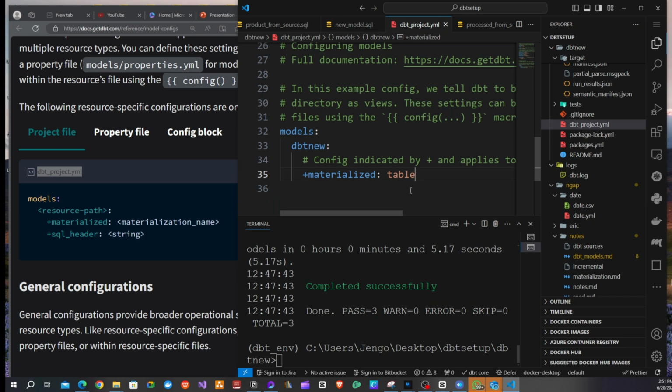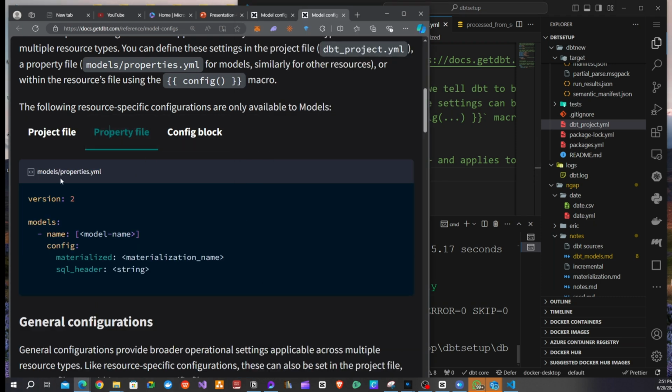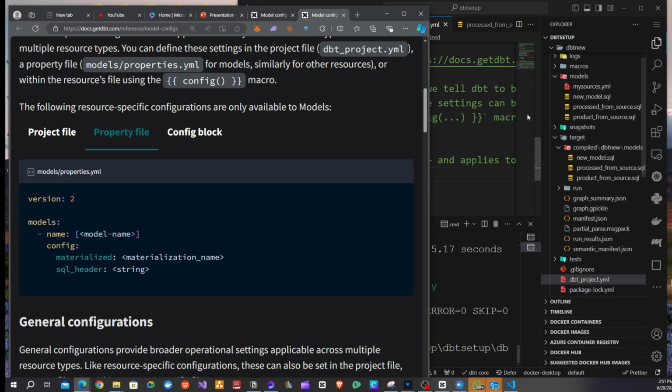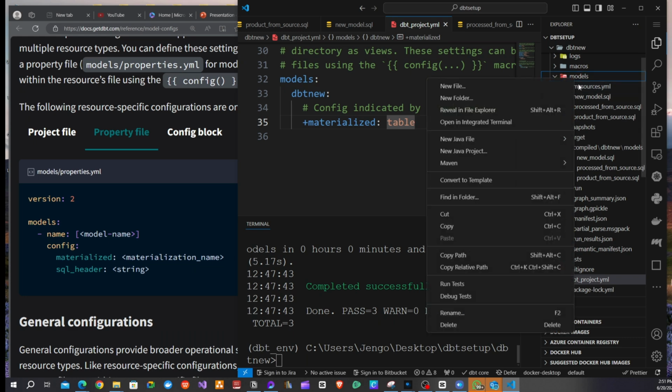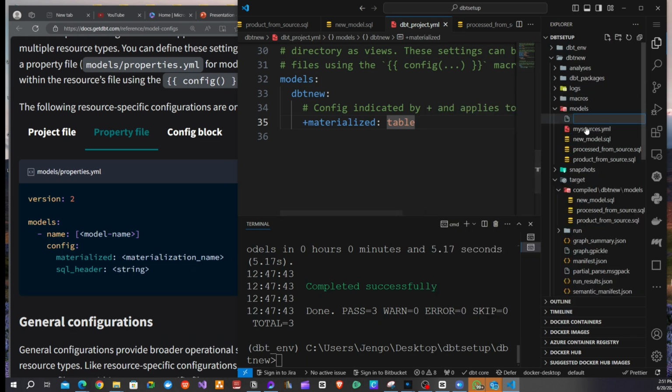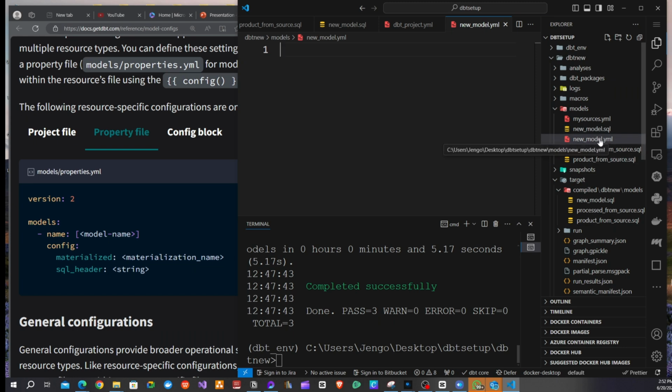Another way you could modify the configuration of your model is by creating a property file. A property file is created inside of your models directory. Within this models folder, we can create a file here, just like we created the file for the sources. Maybe the file could be for all the models, or we could define one file per specific model. For example, we could create a file here for new_model.yaml. We've created this file for new_model, so we could just take this and put it here.